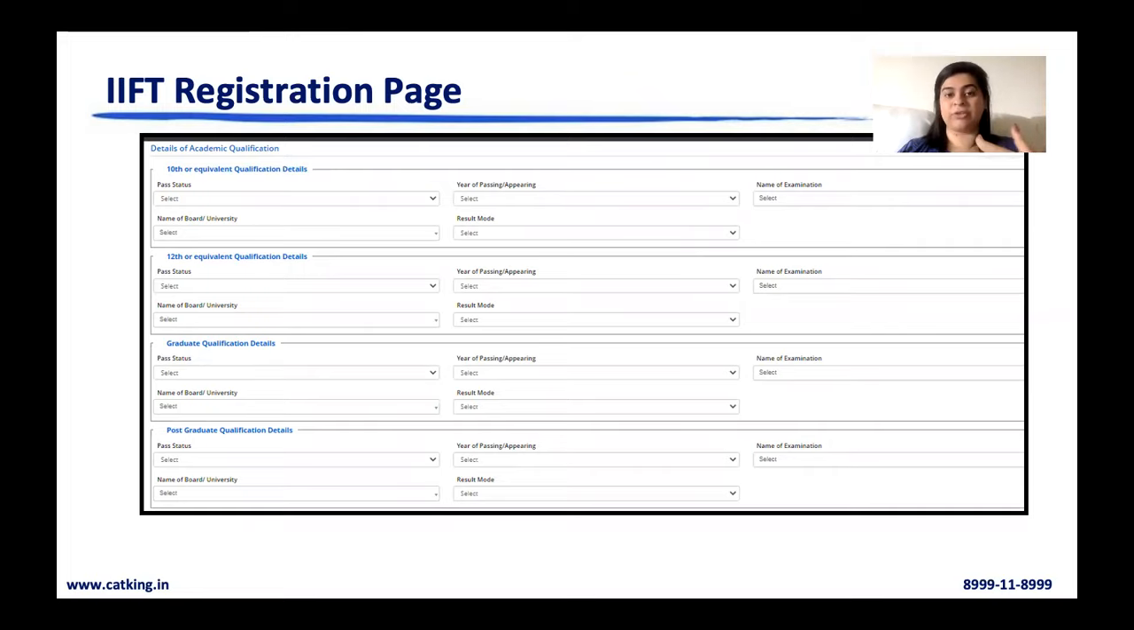So you will write that you are currently appearing in 2021, and your pass status will not be completed. It will show as appearing right now. So make sure you put that, and that's it. That's all you need to ensure you are putting in here. Okay.